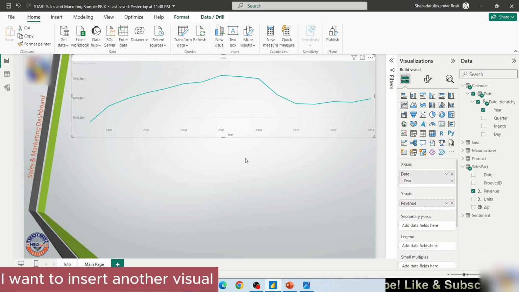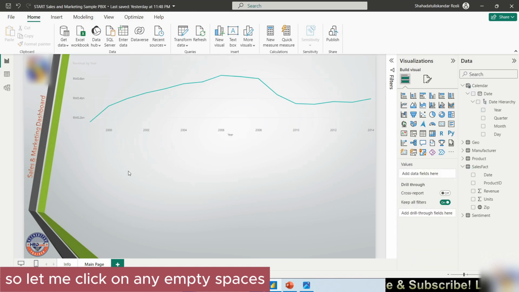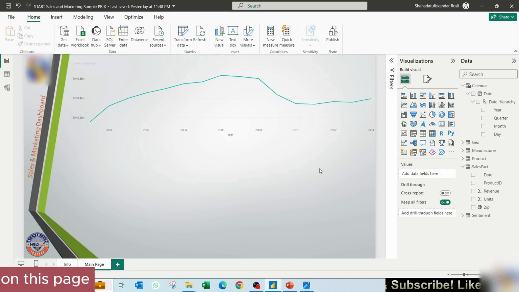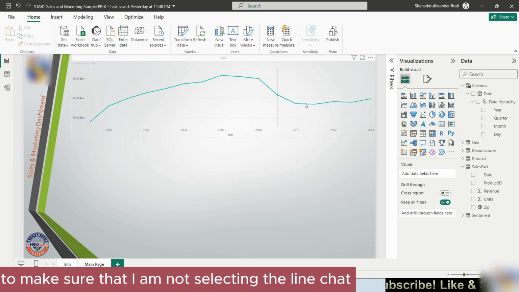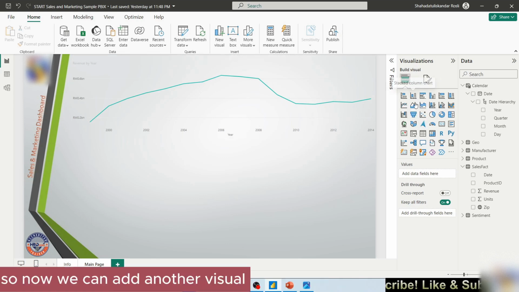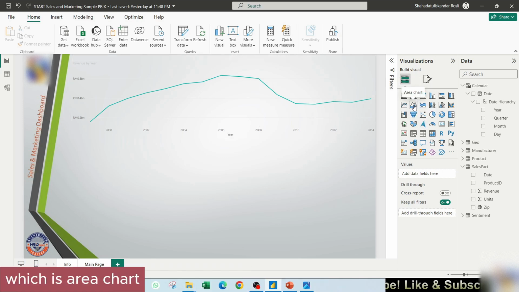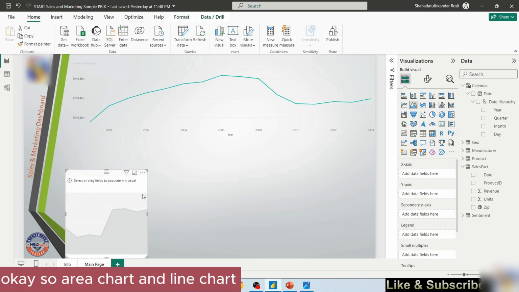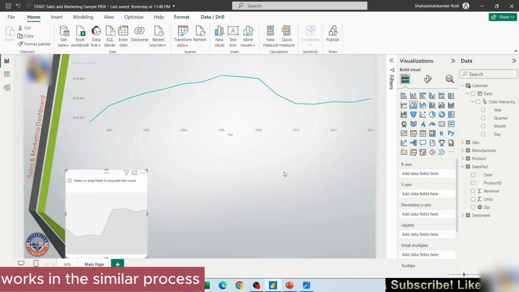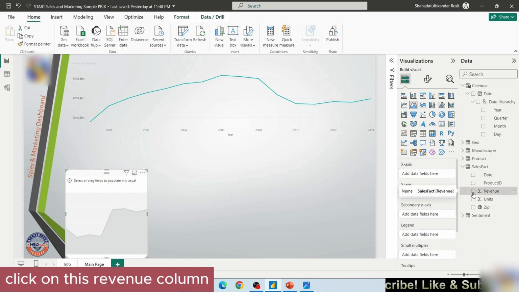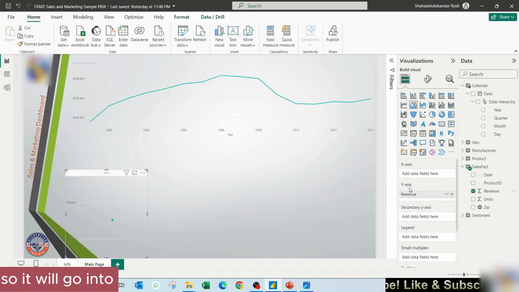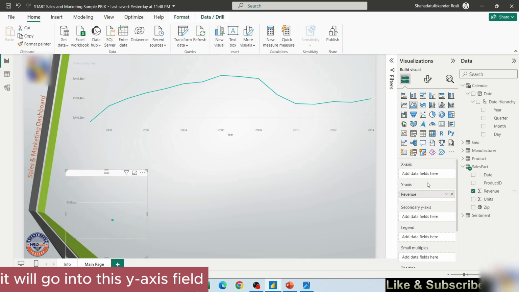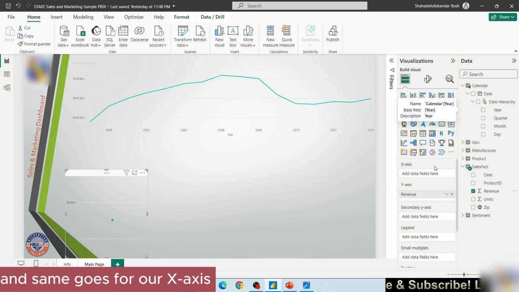And from here, I want to insert another visual. Let me click on any empty space on this page to make sure that I am not selecting the line chart. Now we can add another visual, which is an area chart. The area chart and line chart work in a similar process. So we can click on this revenue column, and it will go into this y-axis field.